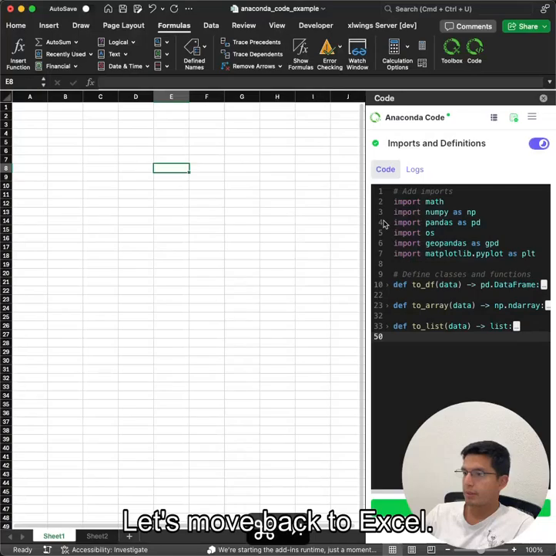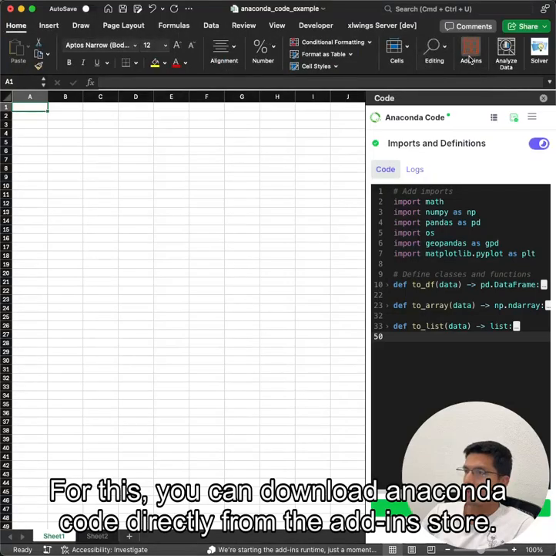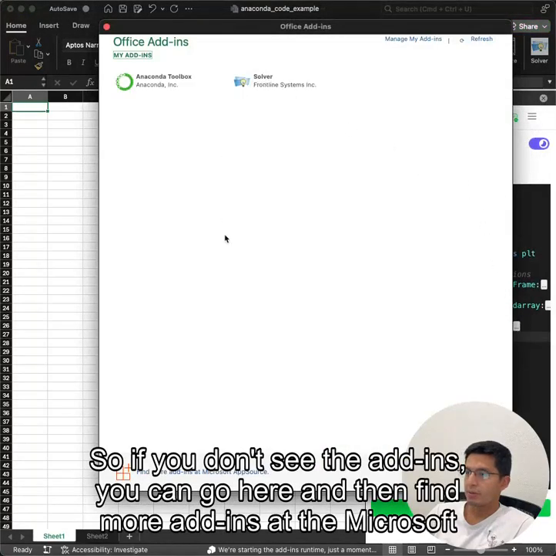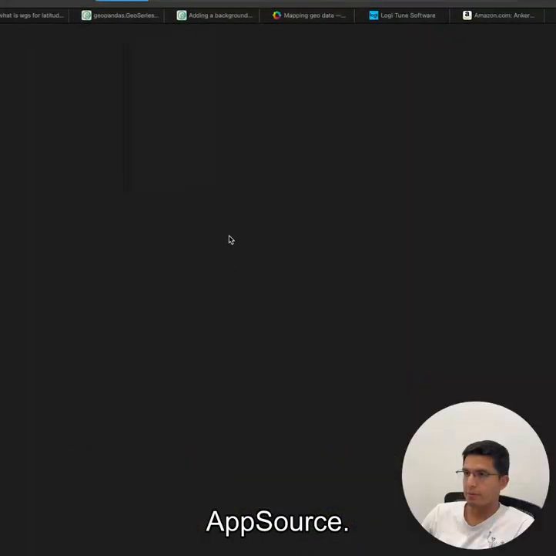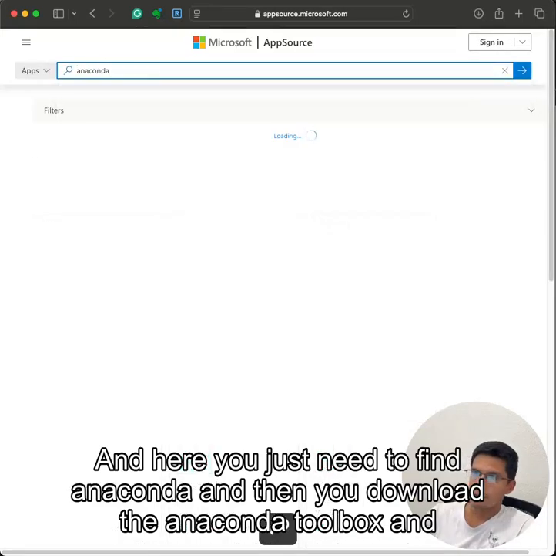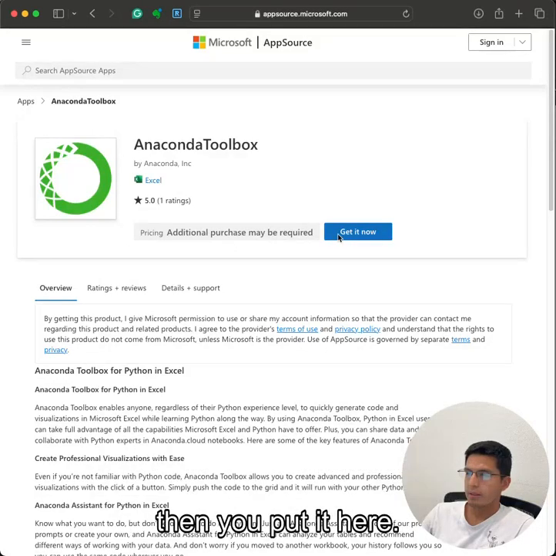Let's move back to Excel. For this, you can download Anaconda Code directly from the add-ins store. If you don't see the add-ins, you can go here and then find more add-ins at the Microsoft App Stores. Here you just need to find Anaconda, and then you download the Anaconda toolbox, so get it now.